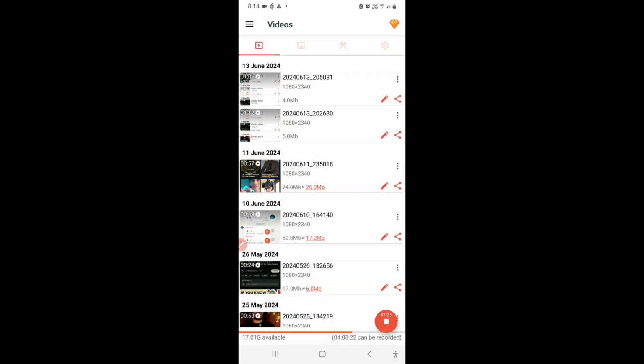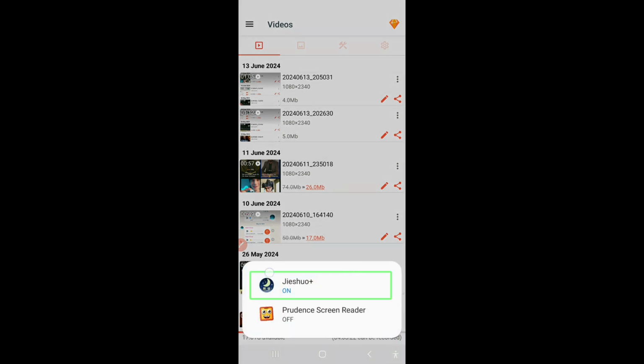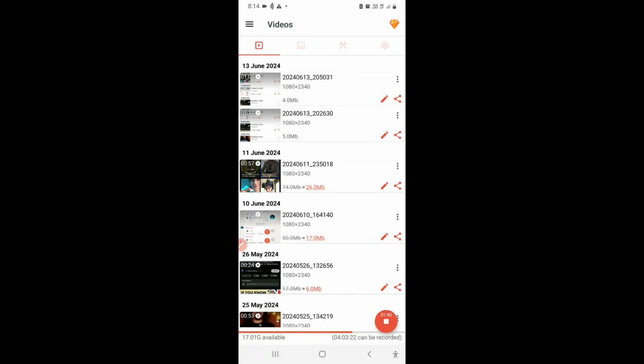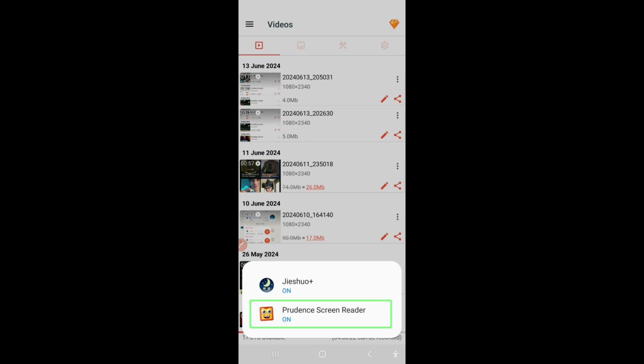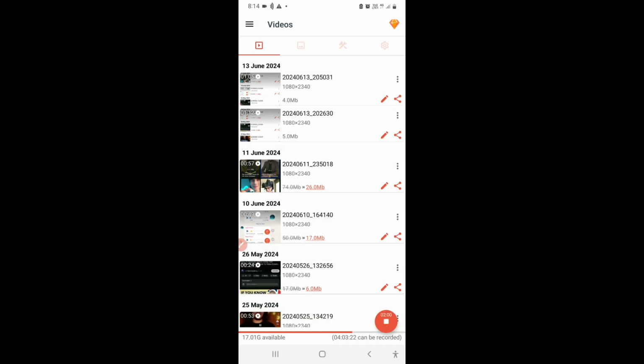As screen TalkBack off. Welcome to Jishuo Screen Reader. Accessibility button double tap. Android 1 Jishuo 2 Prudence screen reader off double tap to activate. As screen recorder. Prudence screen reader turned on. This is the sound of Prudence screen reader turning on. 4 hours 3 minutes. Accessibility button double tap. Android system. 2 Prudence screen. 1 Jishuo plus as screen.